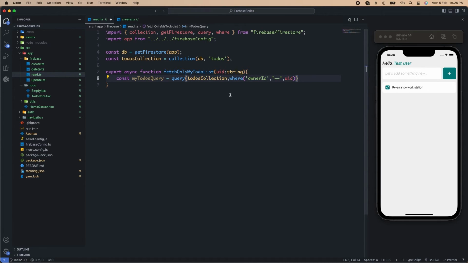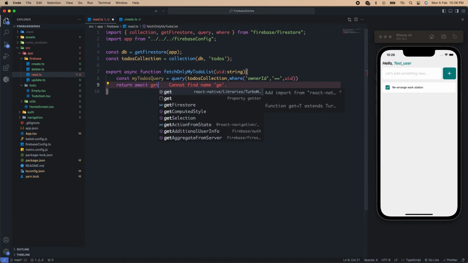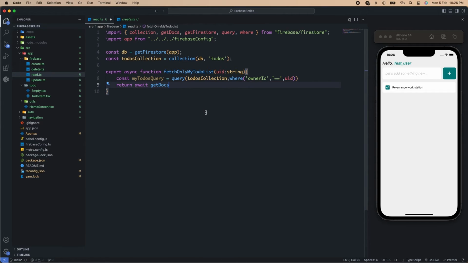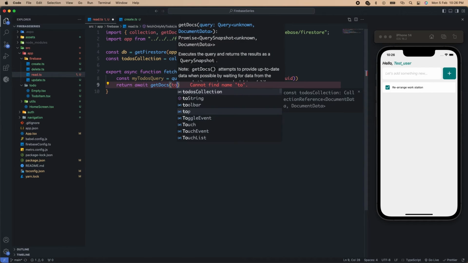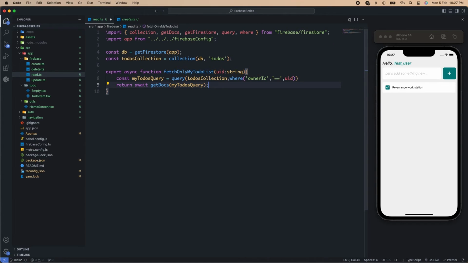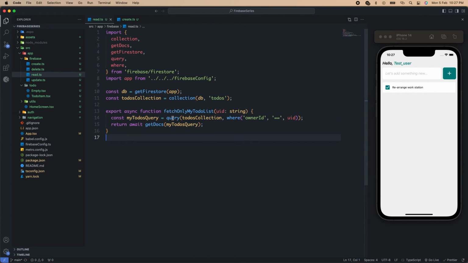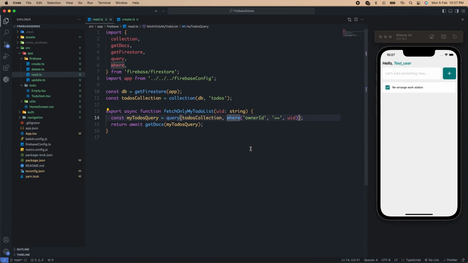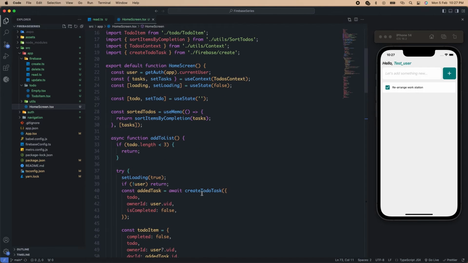Now to get the data, we just do return await get docs. Get docs over here, and then we'll pass it our my to-do query. Then this should do it. So this is the tricky part, the query and then the where. Okay, all right, so now let's fetch our to-do. So we go into our home screen and then come over here.